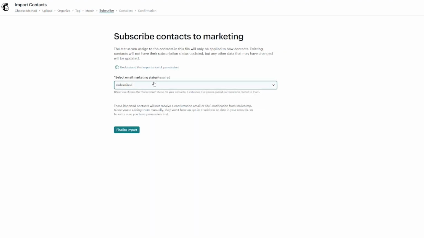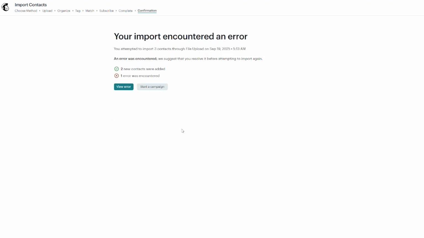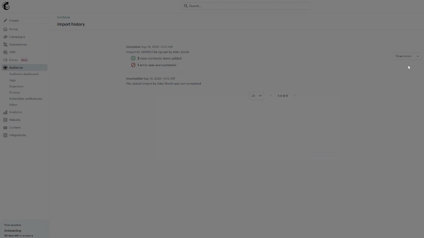And under the marketing status, then they are subscribed because they've all given you permission to add them to your list. Then click on finalize import. Click complete import. Now if there's an error, you can always view it here. Now this just means that it's a duplicate. My email already existed. So that's okay, close that.